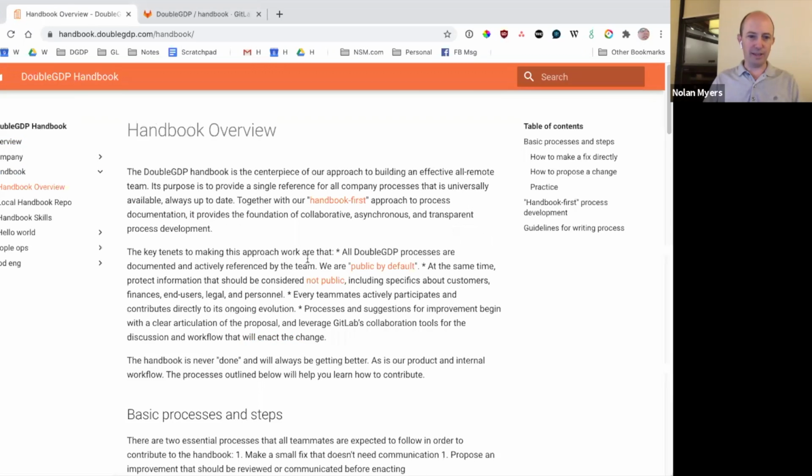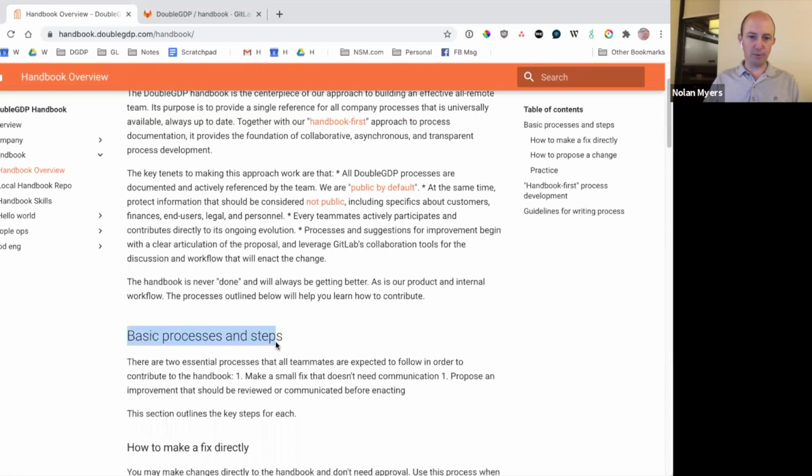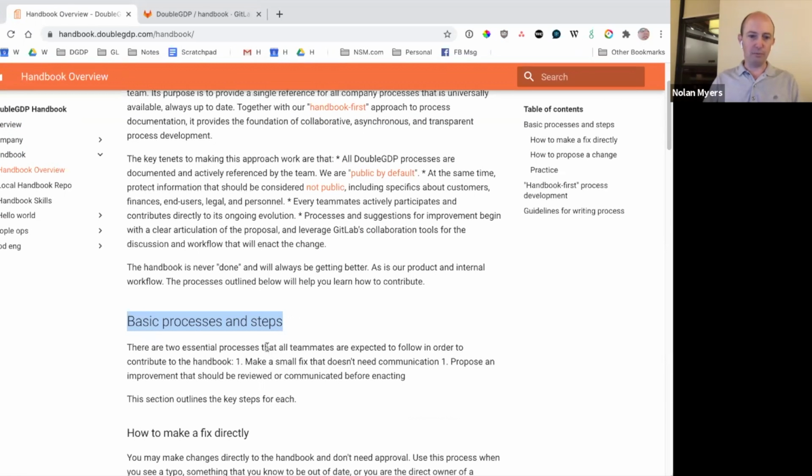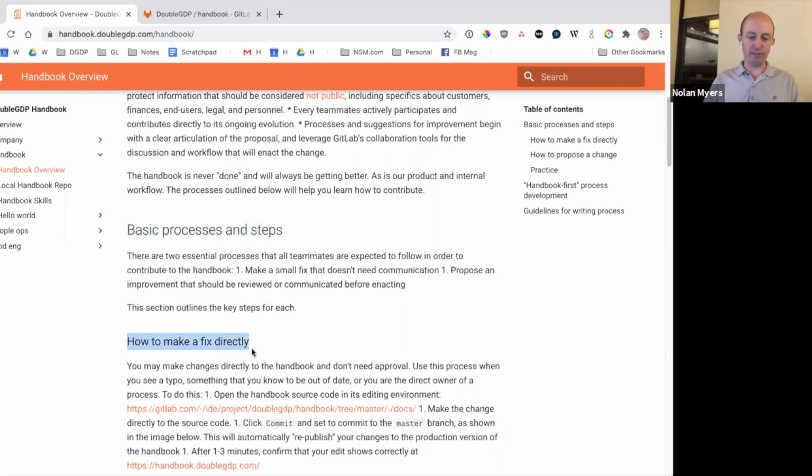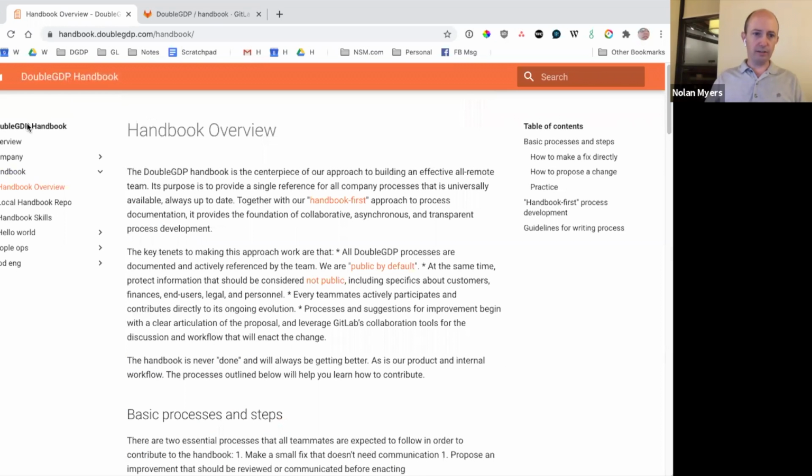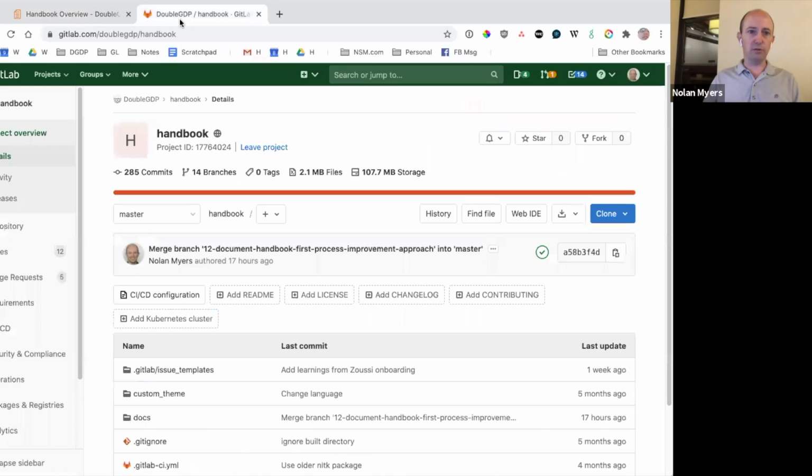I'm going to show in the handbook overview, we're going to go through the basic processes and steps, and we're going to start with how to make a fix directly. So the first thing to understand is that there are sort of two versions of the handbook. This is the published version that we see at handbook.doublegdp.com. And then there's the source code version, which is stored in GitLab.